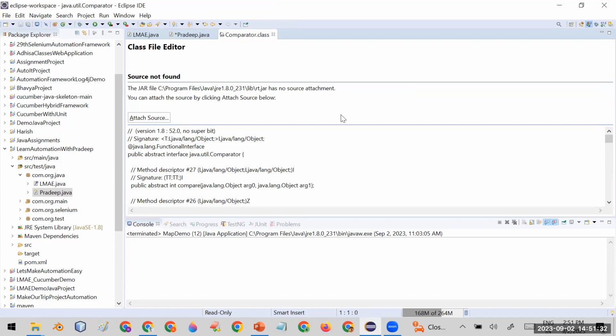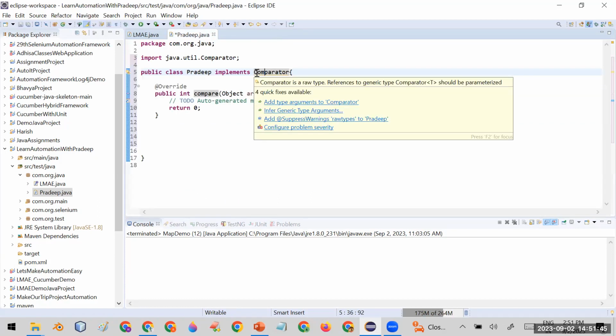That is the condition here. Okay, and how can you identify whether it is a functional interface or not? Just above your class, it will use an annotation called @FunctionalInterface. Now I'll show you how you can create your own functional interface also.